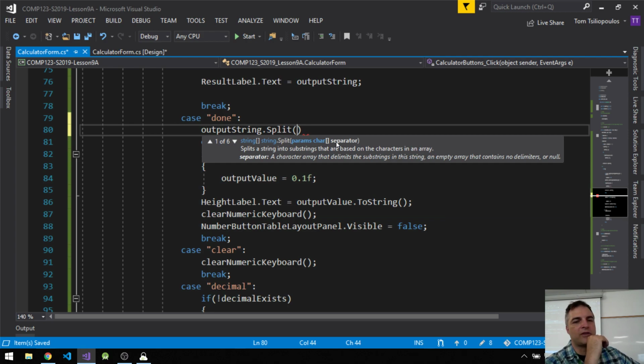Okay? So two substrings. So that's one of them. It splits a string into substrings based on the characters in an array. And what it returns is an array. Look what I get back: an array of strings. It's not a string anymore, it's an array of strings, right? So I get two strings, one string that's before the decimal, one string that's after the decimal.